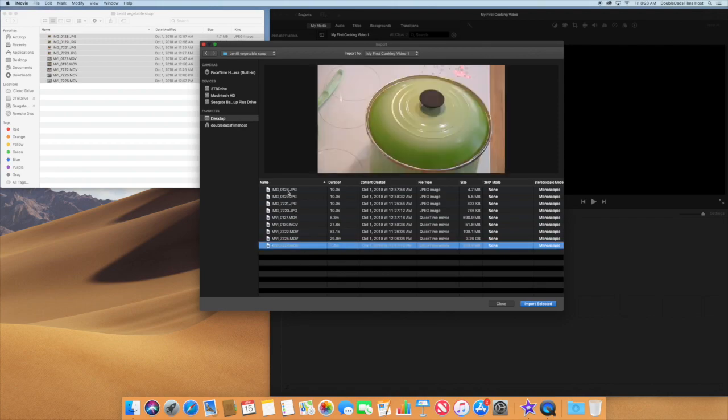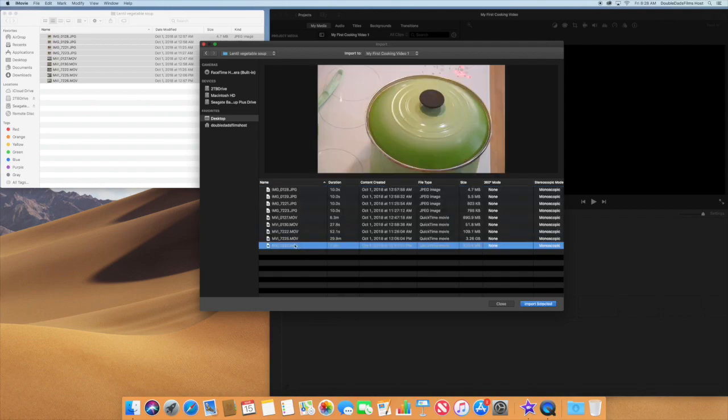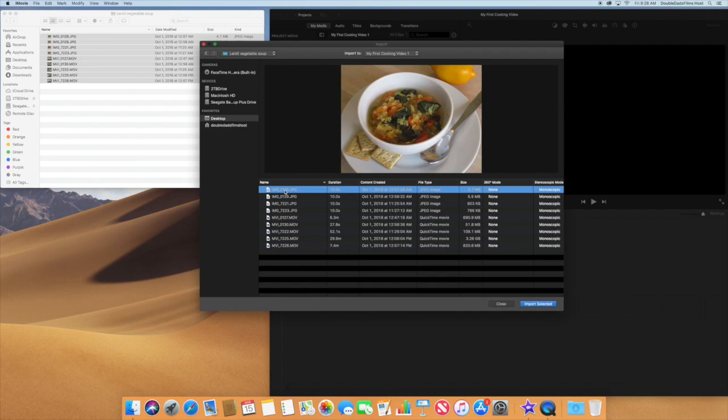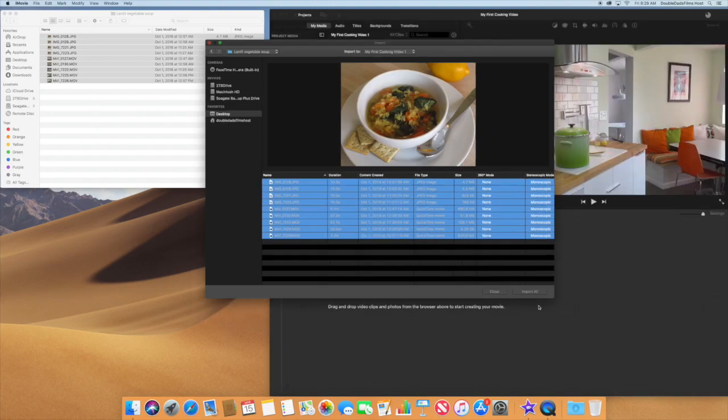You can go into the folder, highlight the first one, highlight the first or last one, however you want to do it, the top or the bottom one in the list. Hold the Shift key down and then highlight the last one, and all of the ones in between them will be selected. Click on Import All, and the media will start importing.